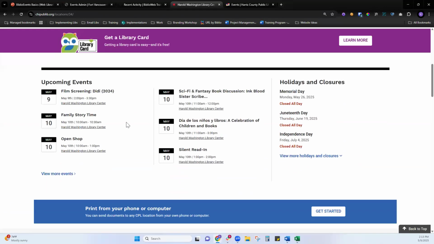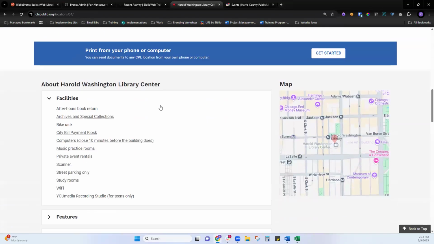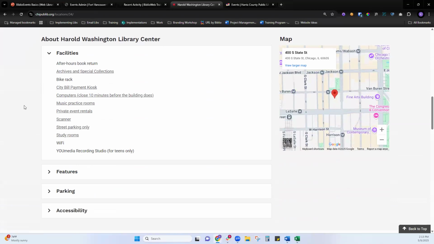A lot of libraries feature upcoming events on the location page. It includes holidays and closures. It includes relevant information about the library, like, this library has a bike rack and a scanner and study rooms.